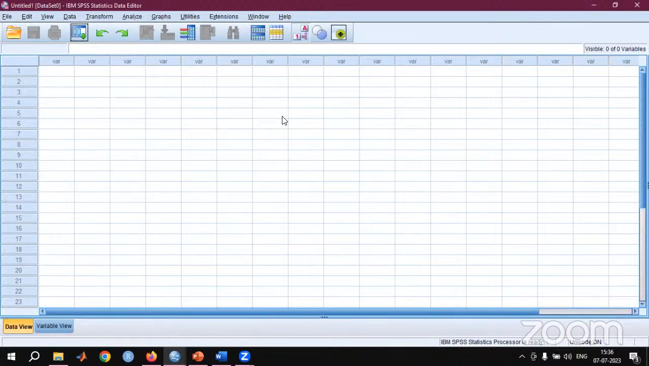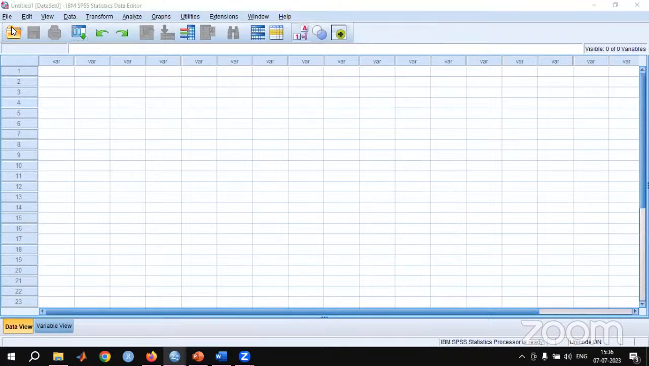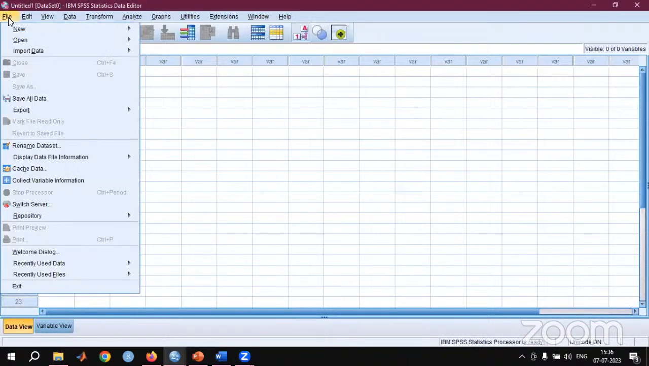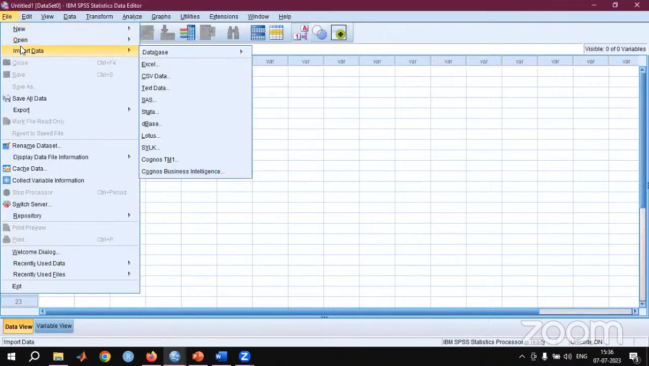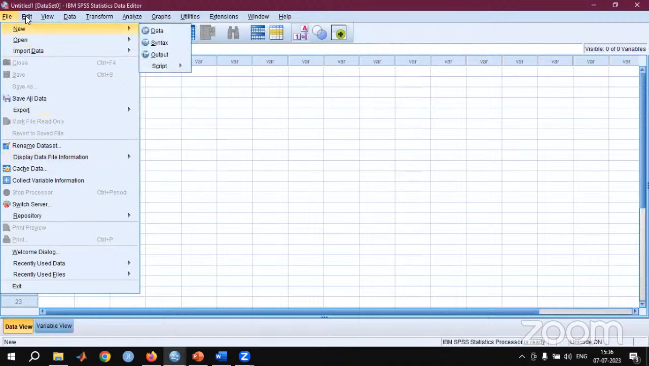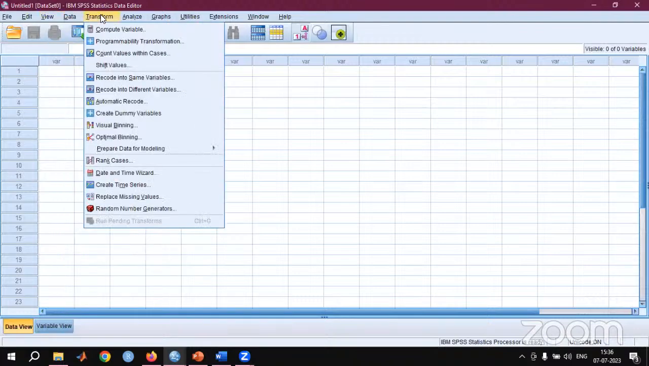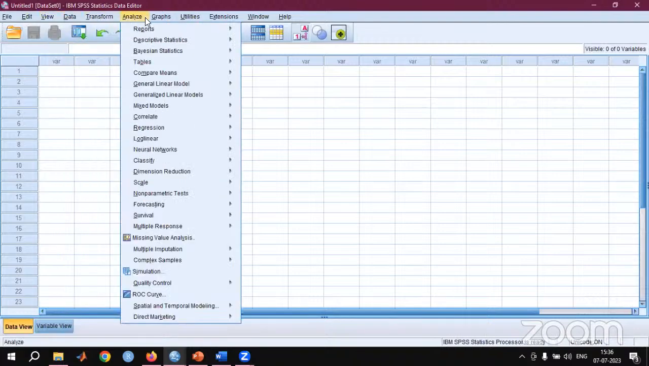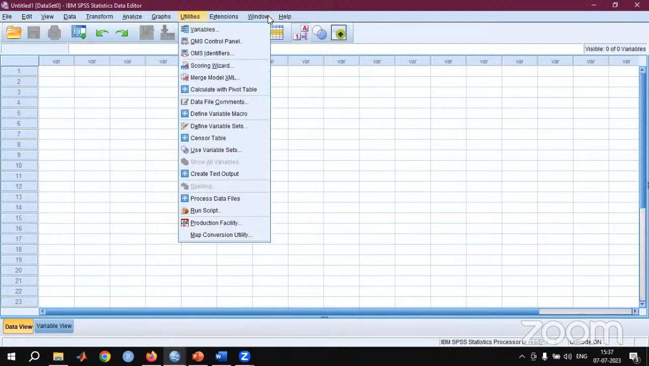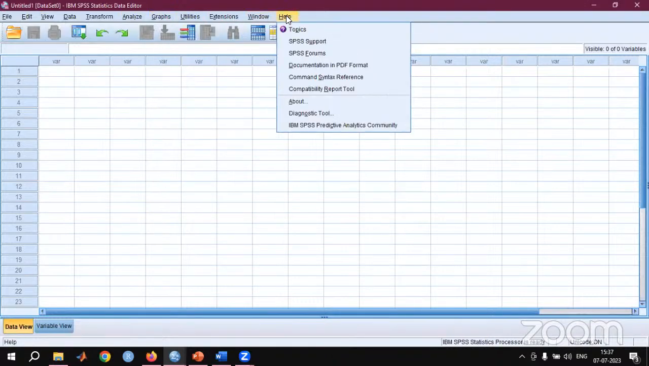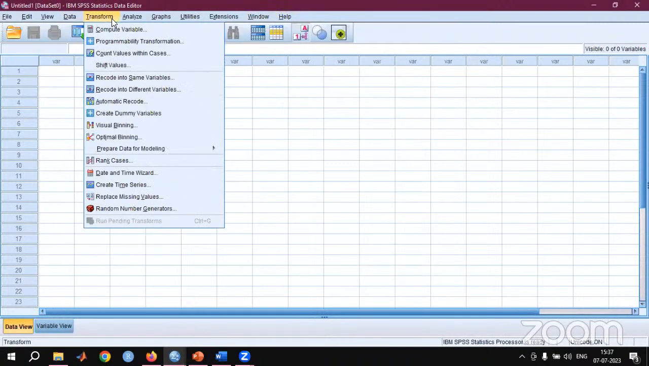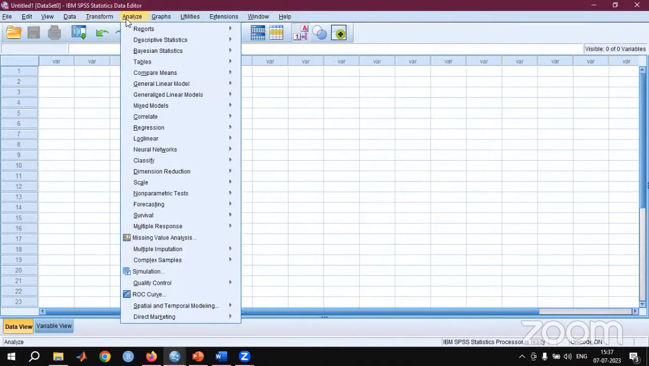It looks like a spreadsheet. In this spreadsheet we have the same menu bar. This is the menu bar. In this menu bar, File: in this file we have open, new, import data, and others. In Edit, undo and others; then views, data, transform, analyze, graphs, utilities, extensions, windows, help. In this we are mainly using transform, analyze and graphs.